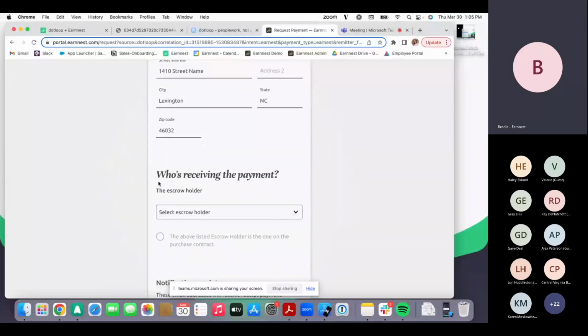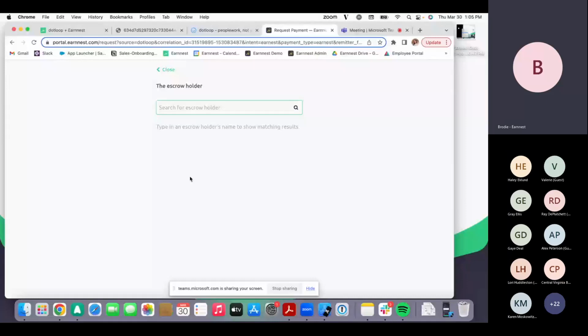Scroll down. The only step that you will have to input, if you have all the information in your loop already, will be selecting the escrow holder. So this is where you'll be able to select. You go ahead and do the drop down here. And I'm just going to search for your escrow account nickname. I'll search for the North Carolina.